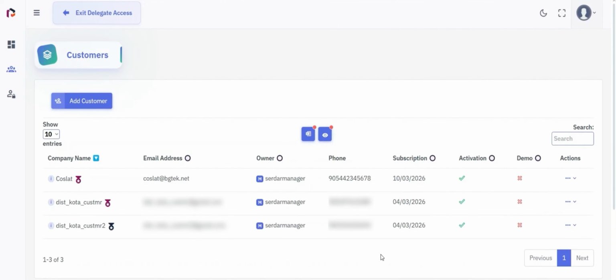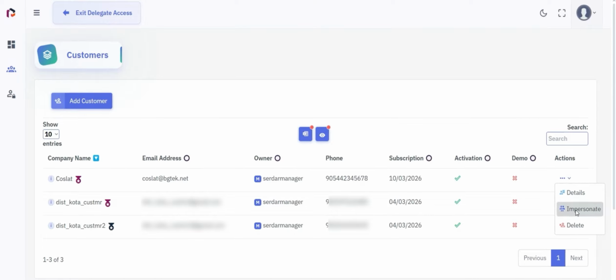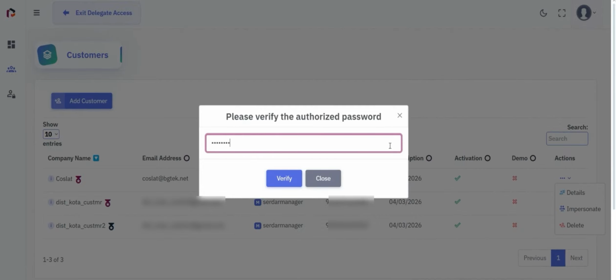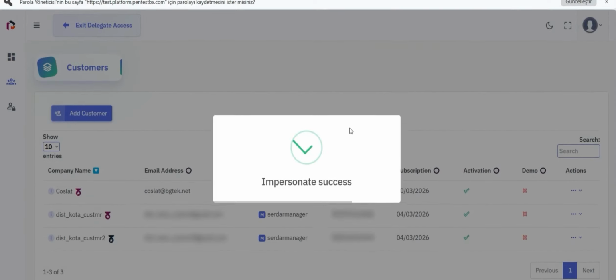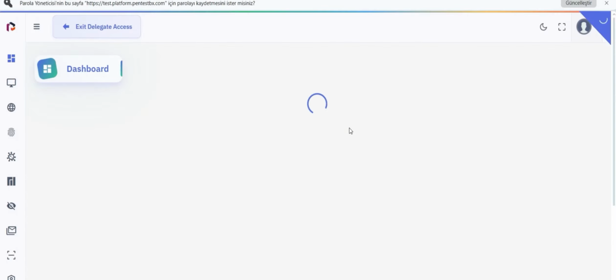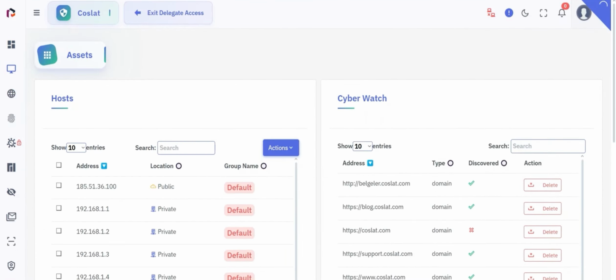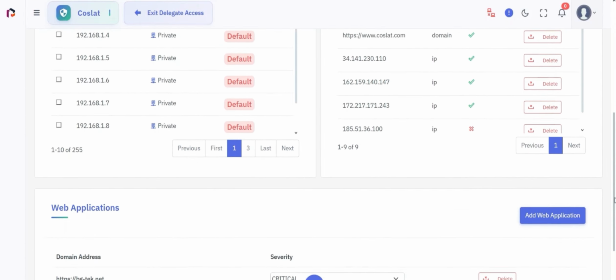You can log into the newly created customers' accounts. Click Impersonate from the three-dot menu on the right side of the customer row. Enter your manager password, and you will be logged into the customer's account. In the vertical menu on the left, click on Assets under the Asset Management section to access previously added assets.